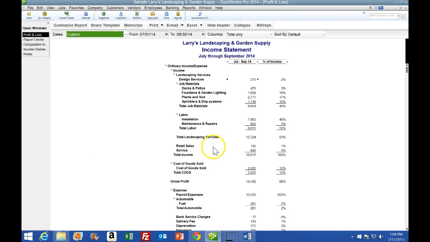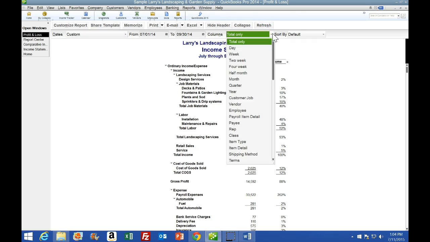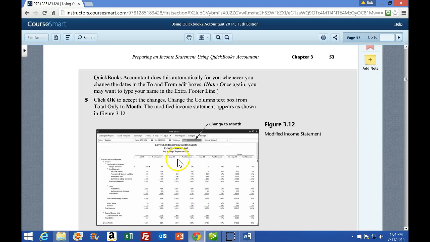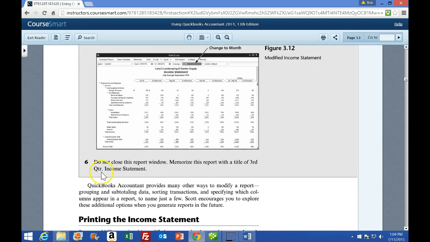There we have this. Now, the reason it's only the total here, if we want it to show the months separately, we need to select this columns selection here, drop down, and we want to have it month. That breaks it out between July, August, September, and then we have the total of the 3 here. And it also gives us, of course, this breakdown in percentage for each of those months. So do we look like the picture here? I think we look pretty much like the picture. That is good.